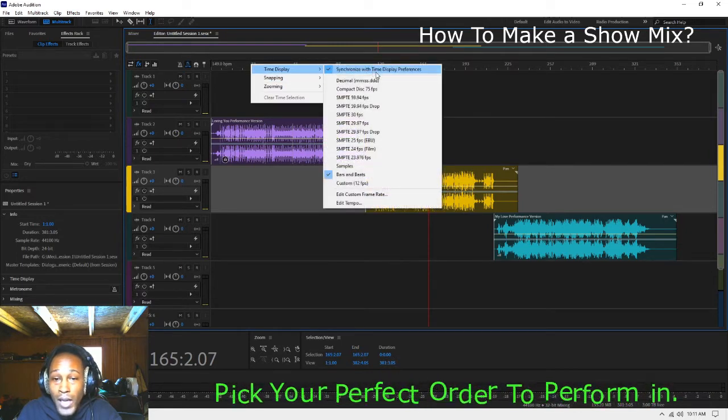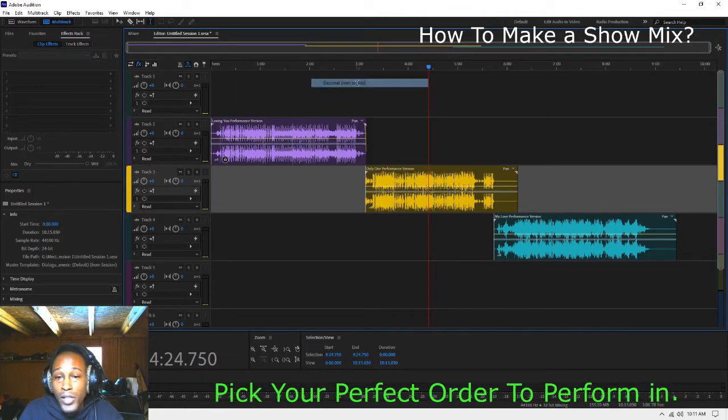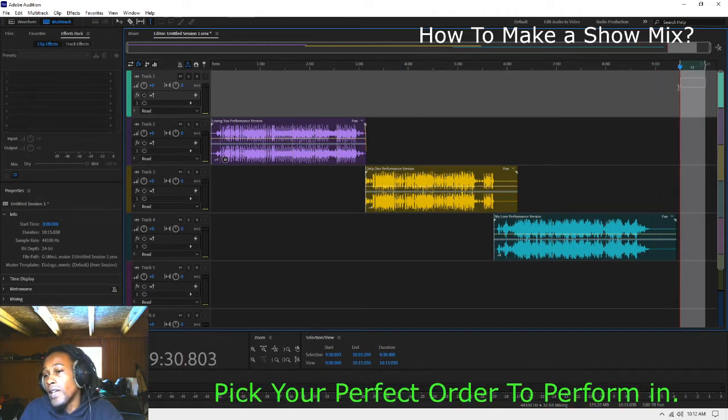Okay, so what I'm looking at is wrong. So let me change my time display. So what I did is right click on time display right there, then left click. All right, I need to be on decibels. All right, you want to make sure you are. Oh, look, I could really just, this is short enough to do, because I don't got to be at 10 minutes.